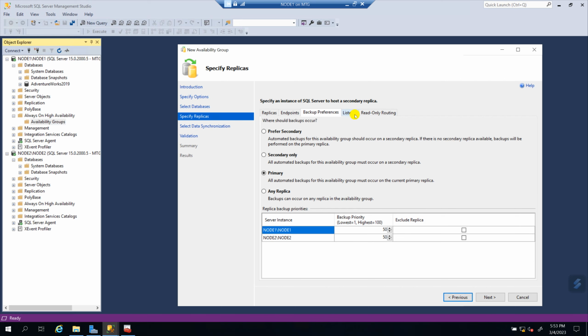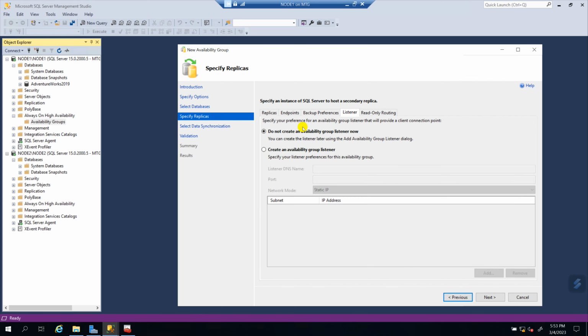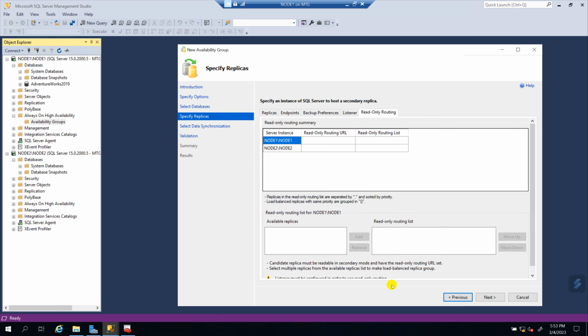Okay, one thing I didn't show here is the listener. I don't want to create the listener right now because I want to finish with the availability group, then walk you through how to create a listener. Read-only routing is a topic for another day.